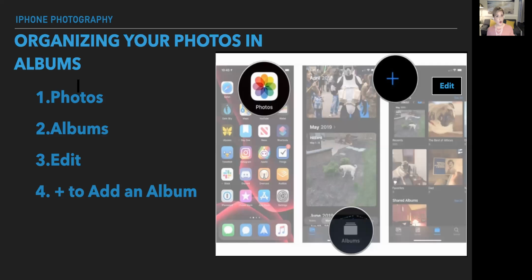Organizing your photos is a question that I get all the time. And I know that it's a preoccupation for a lot of people. And it's also something that when you start doing, I really think that you need to have a goal in mind of why you're organizing, because otherwise it could be a daunting process. But I want to show you how to add new albums. And then I'll show you how to put those photos into your albums.